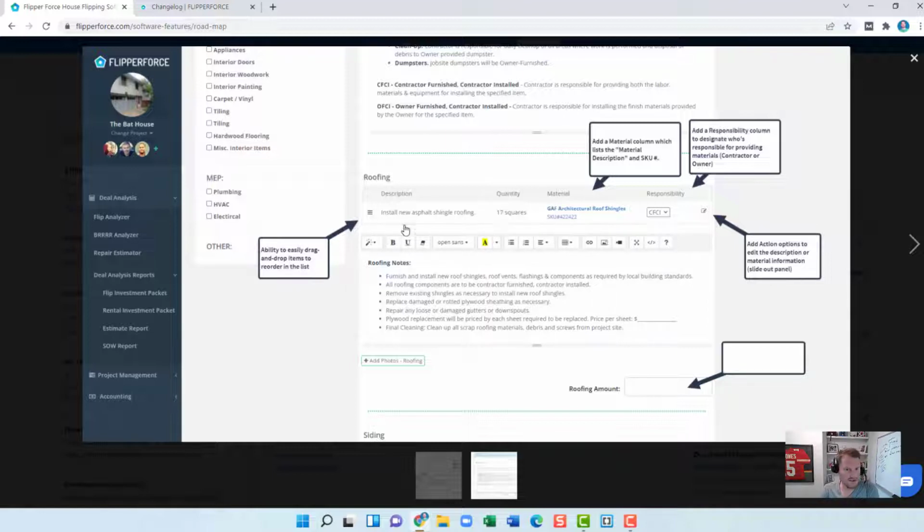If you need to drag and drop anything or edit a description, you'll be able to do that directly on the report. Otherwise, we added some other columns here. We added a material column. This will allow you to designate the material that you want the contractor to include in their bid proposal. Right now we don't have that column, we just have the description and quantity columns, so we want to add some additional information, so that way you can say, hey Mr. Contractor, I want you to include these type of shingles in your bid proposal, so that everybody's bidding the same thing.